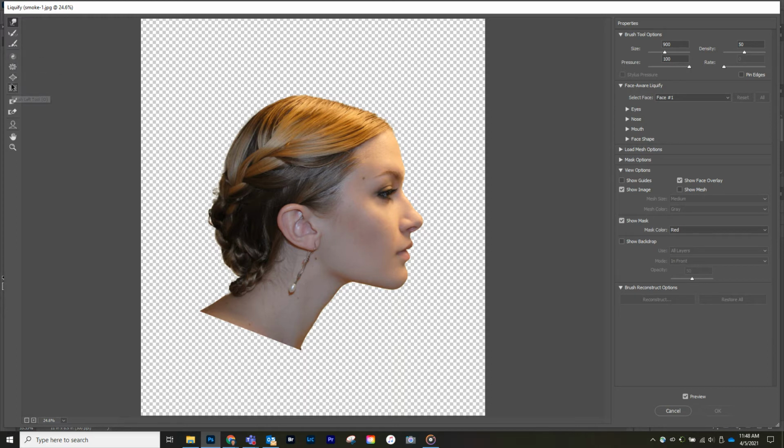First thing we want to do is go to the freeze. We want to freeze her face, so that her face does not get distorted. So we're going to drag this red brush, and that shows you the areas that we're freezing. Okay, so we're freezing that part.